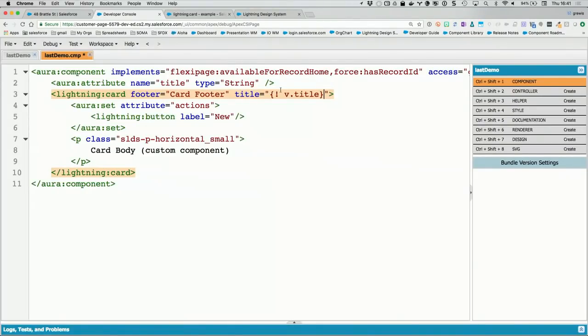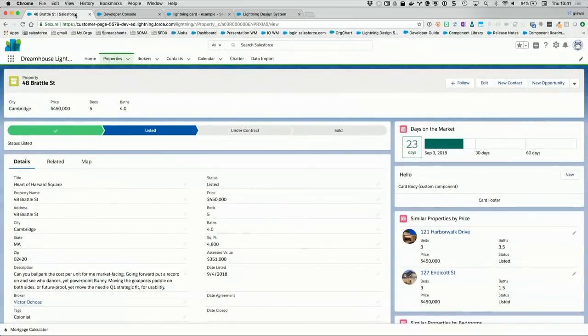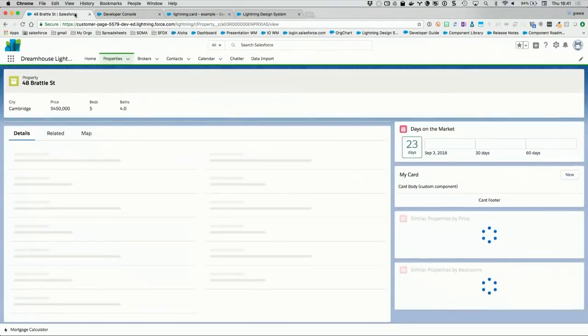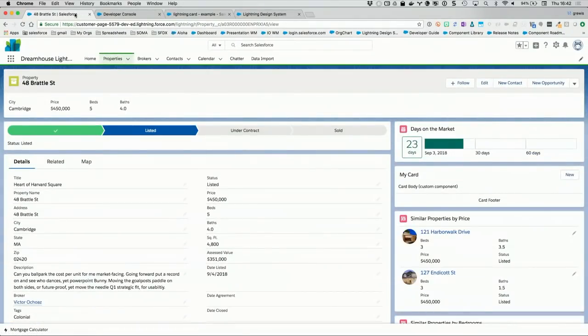The problem is, right now, I don't have a default. So let's go ahead and give it a default. So I'll say default equals my card. All right, so we've saved that. Let's go see if everything's okay. We're going to refresh this really quickly. And there we go. We can see the title for my card.